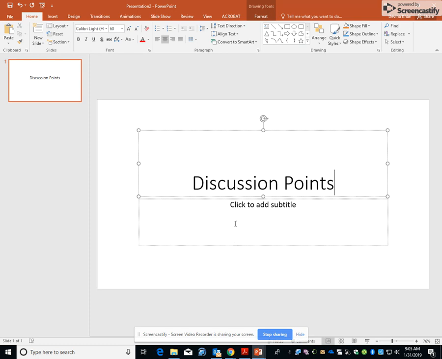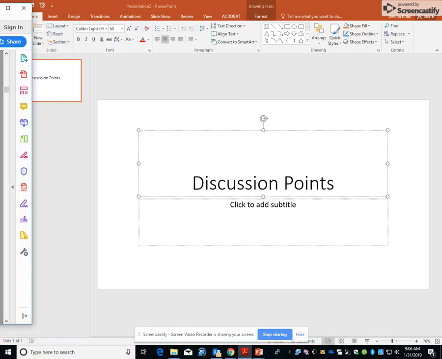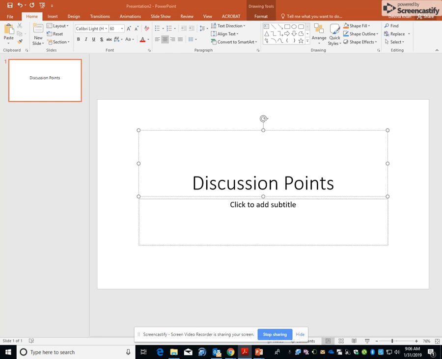So if you look on your MOAC, everything that is in blue is what you have to type, okay? These different colors actually help you to understand what you're supposed to do and where you're supposed to do them. All right. Next, step number 3, click the subtitle placeholder in the lower placeholder. So we're going to go ahead and click the subtitle placeholder. Type Customer Surveys and then press Enter.